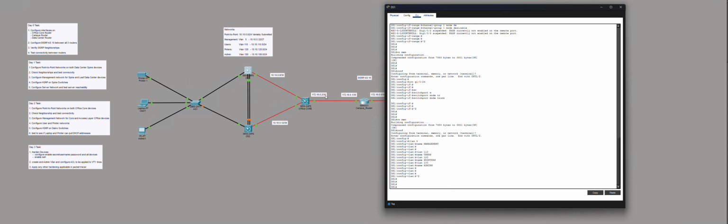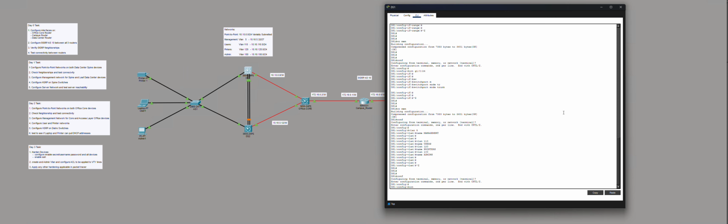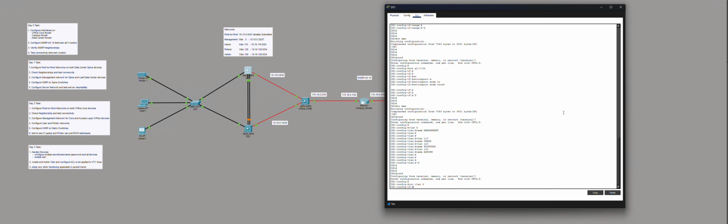So we're going to do HSRP as well, but the way that I'm going to do this is I'm just going to hop it back and forth, where management on DS1 is going to be active, and then users is going to be standby on DS1, and so on and so forth. You get the pattern. So let's go and create our SVI for VLAN 5.